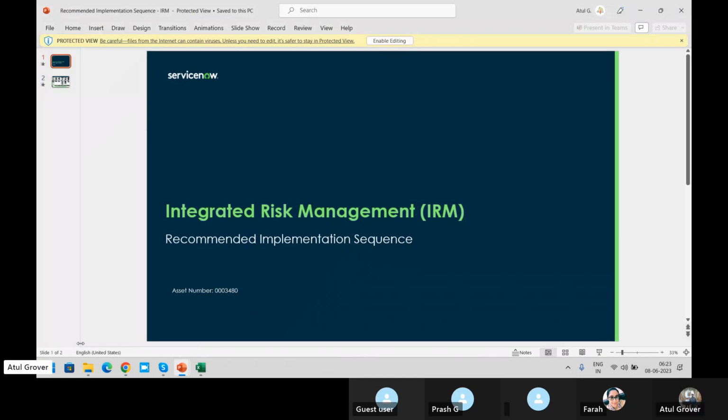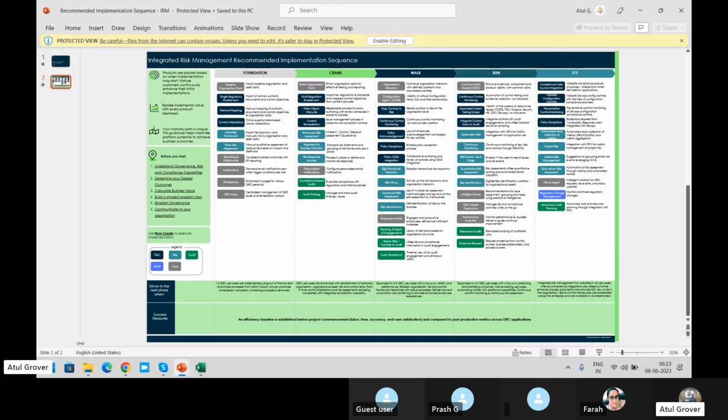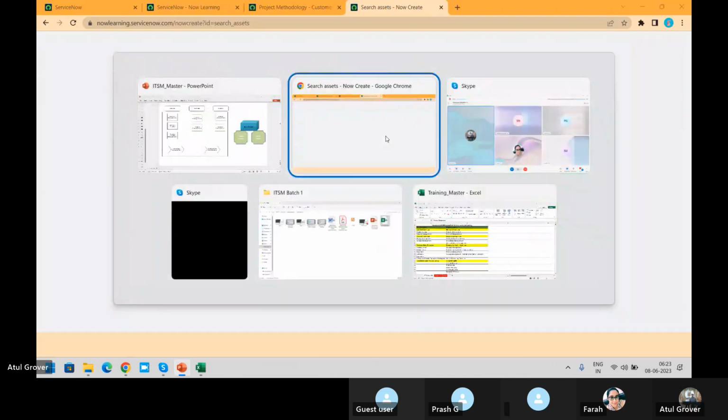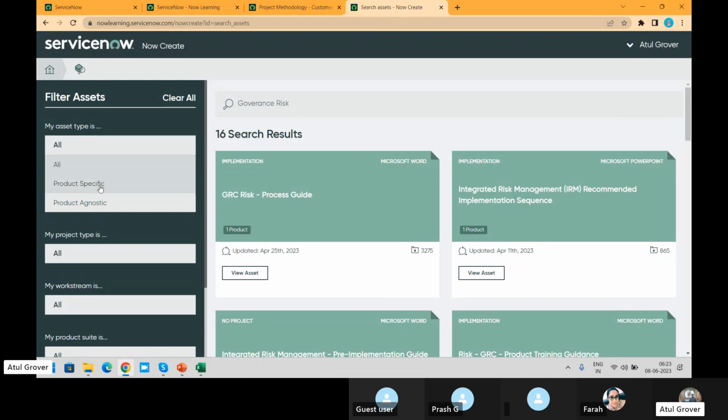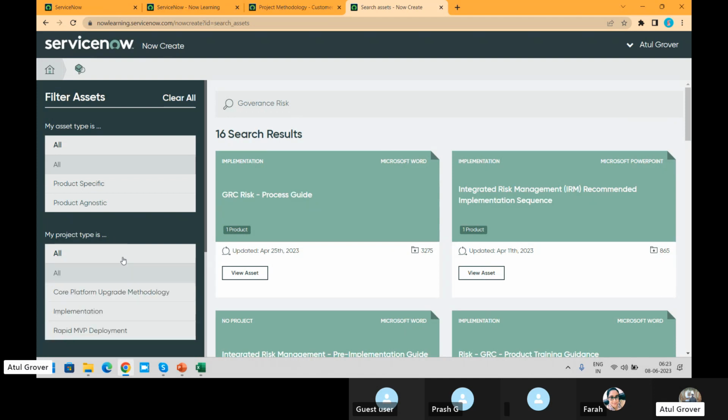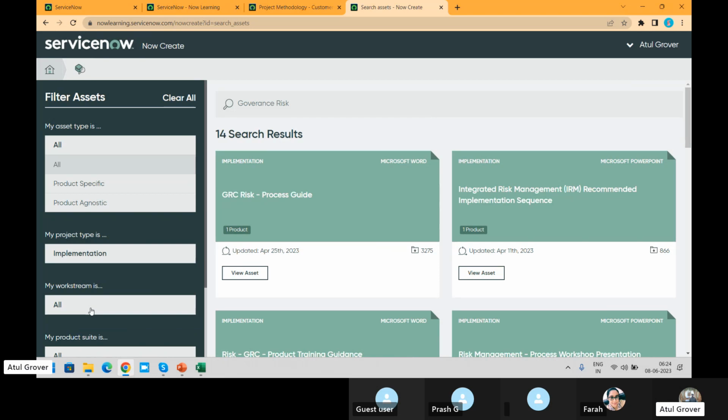Now, if you want to implement IRM, follow these steps: foundation, crawl, walk, run, and fly. And under that, you have to do these things. If you want to filter, you can filter here as well. You want to go for product specific, product agnostic, or some project specific, upgrade, implementation. Which module you want to do?